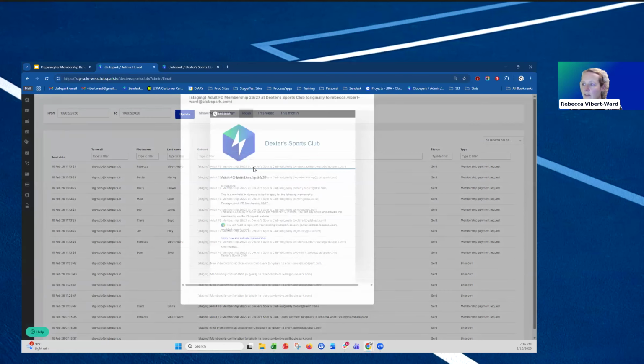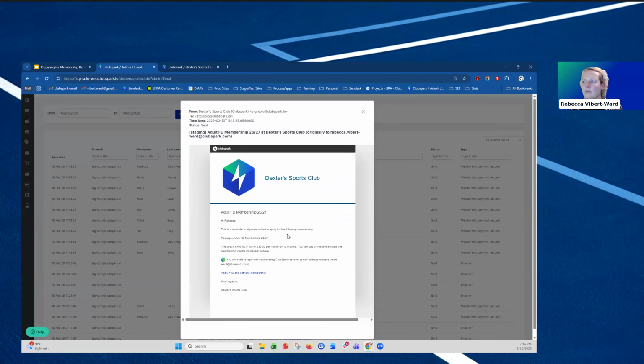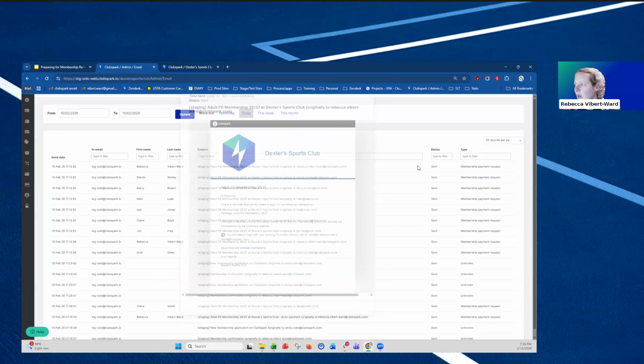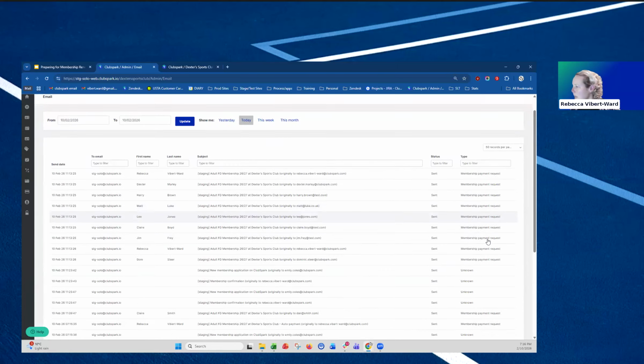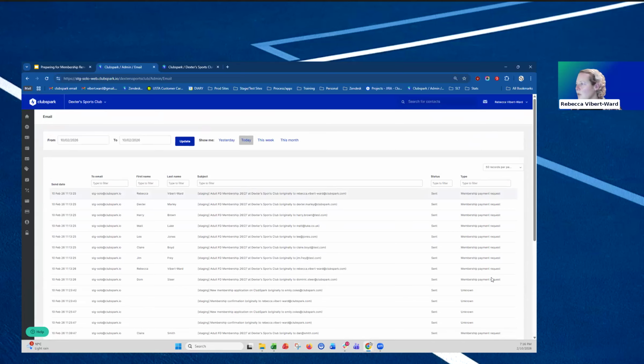This is an example. This is a reminder that you're invited to pay for this membership. These are payment requests. I don't think mine has come up yet, but it will say auto payment request if it's an auto payment. So they are slightly different. Okay, so that is the process for duplicating fixed date packages.